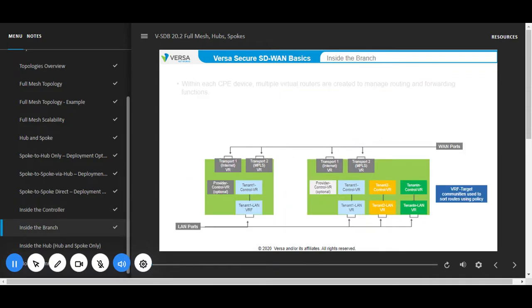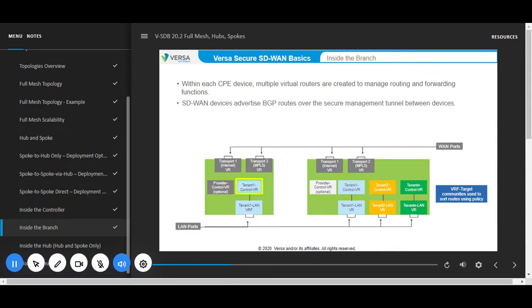Within each CPE device, multiple virtual routers are created to manage routing and forwarding functions. Each transport interface exists within its own virtual router, as does each customer LAN interface. Between the transport and LAN VR sits a tenant control VR, which is where the tenant routing information is stored. SD-WAN devices advertise BGP routes over the secure management tunnel between the devices.